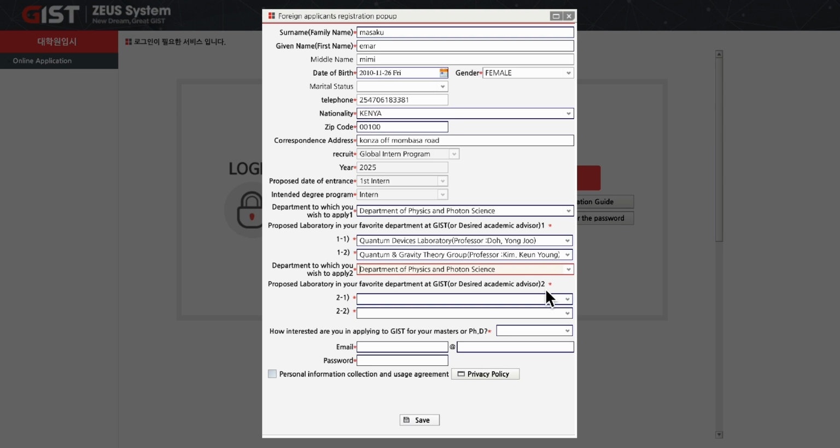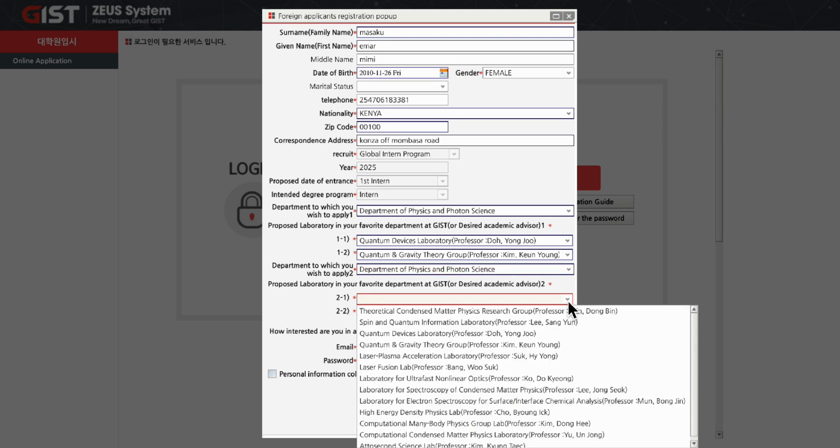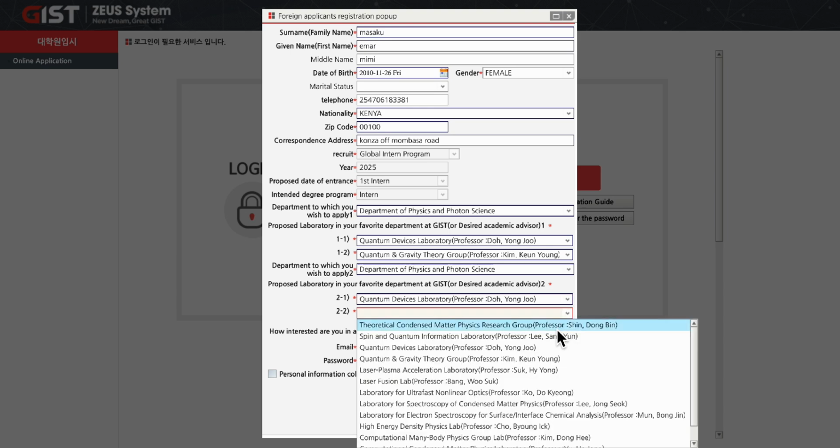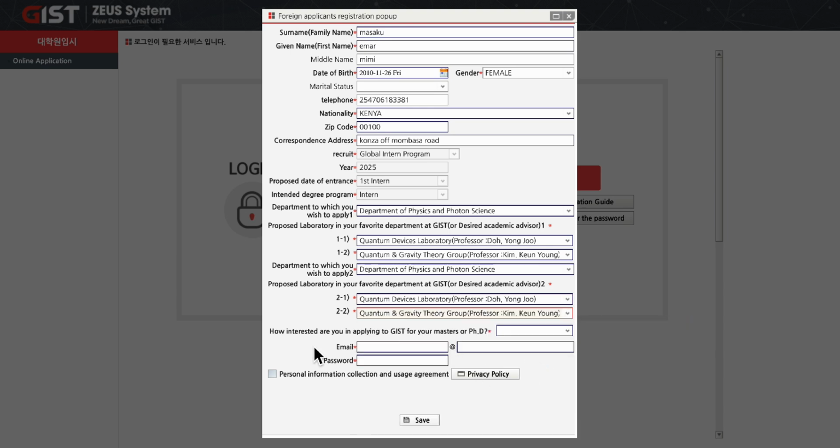And now I'm inputting the professor's lab. Make sure you have gone and check what they are doing there. And I'm very interested, if I get a chance of finishing internship and get application at GIST, very interested. So this is the email. If you want to reach me out, you can reach me out through that email.